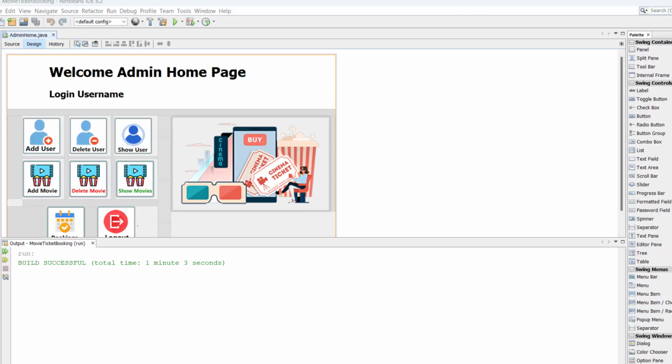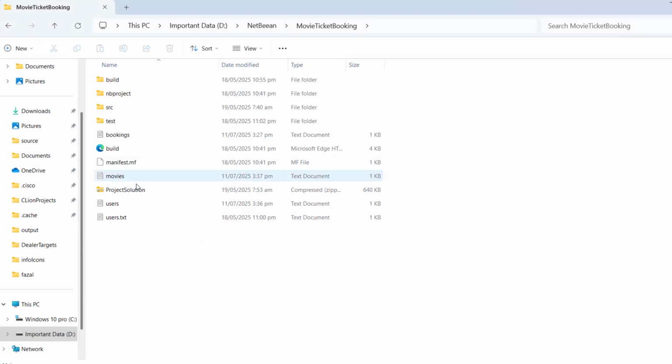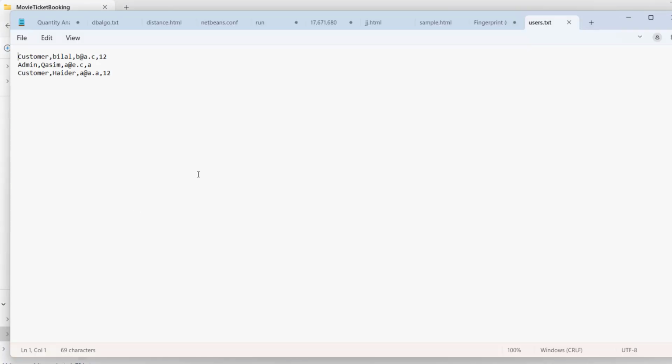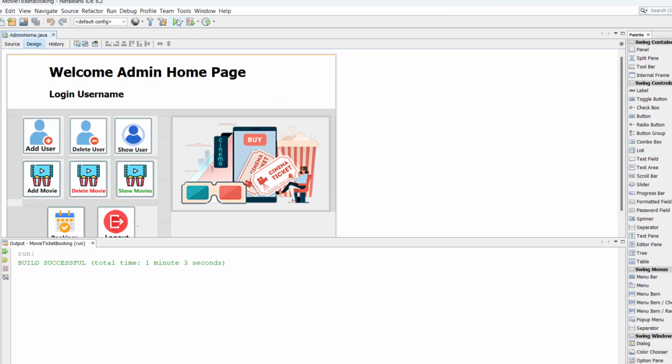Hello friends, this is a movie ticket booking app created in Java with OOP and data structures. It uses file handling for storing data. You can see these are all the text files where I store the data. So it's for users. There are two types of user, admin and customer. Let me first run the app and show you how it works.